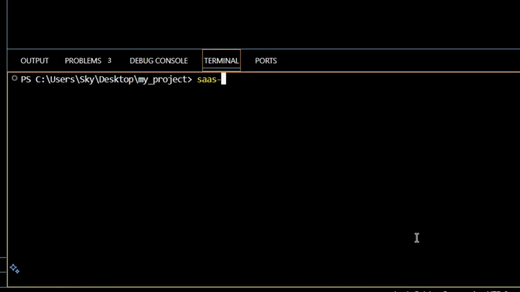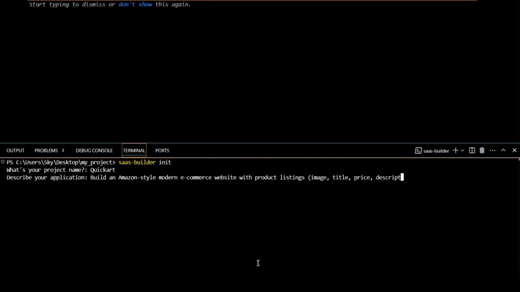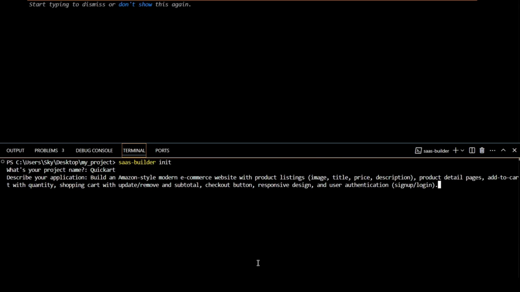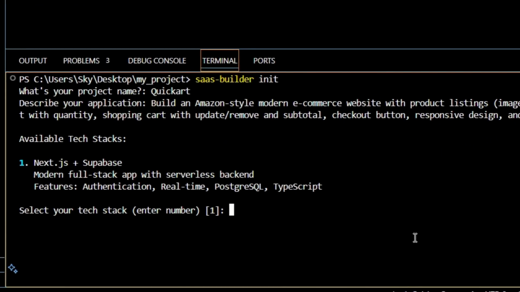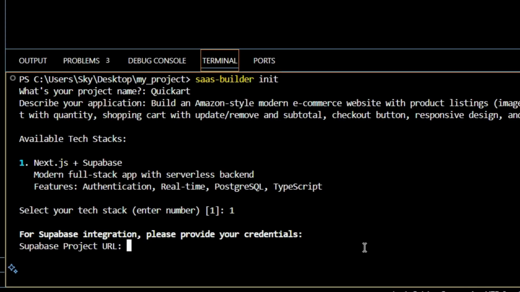We're building an Amazon-style e-commerce app, firing up the CLI with SaaS Builder in it and naming the project Quickart. It's time to describe what we are building, and here's the prompt that I've given to build an Amazon-style e-commerce website. I'll be selecting the tech stack, going ahead with Next.js and Supabase.